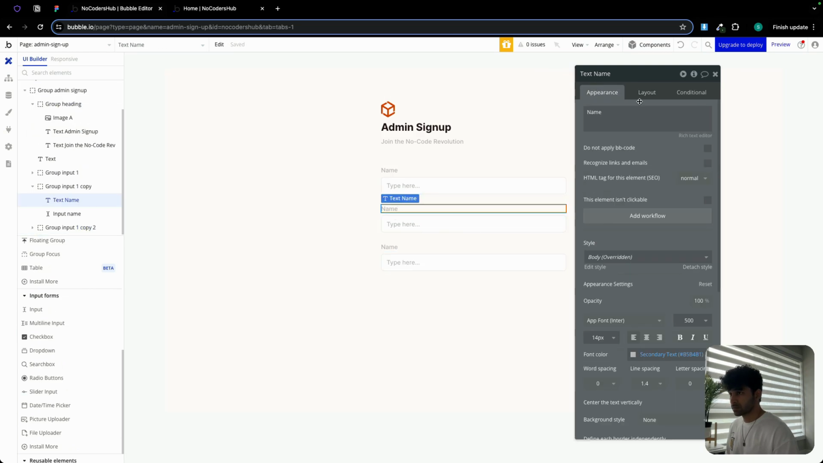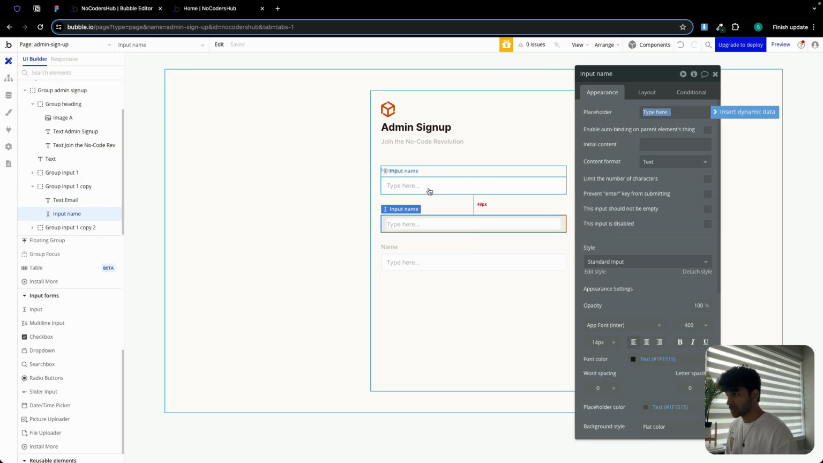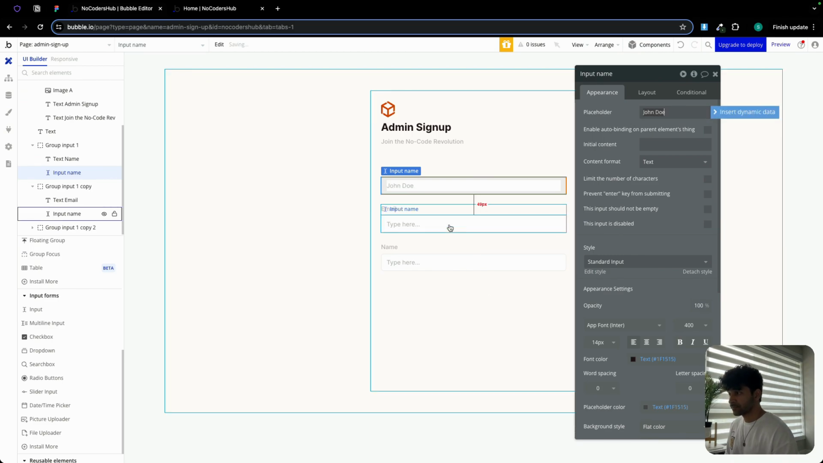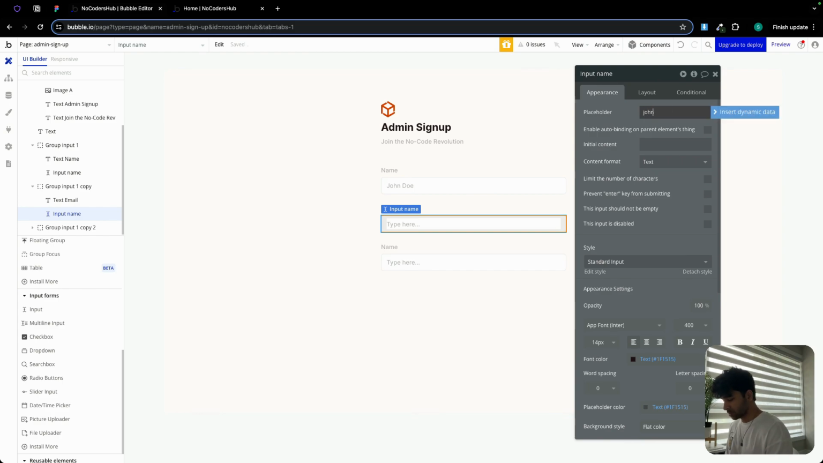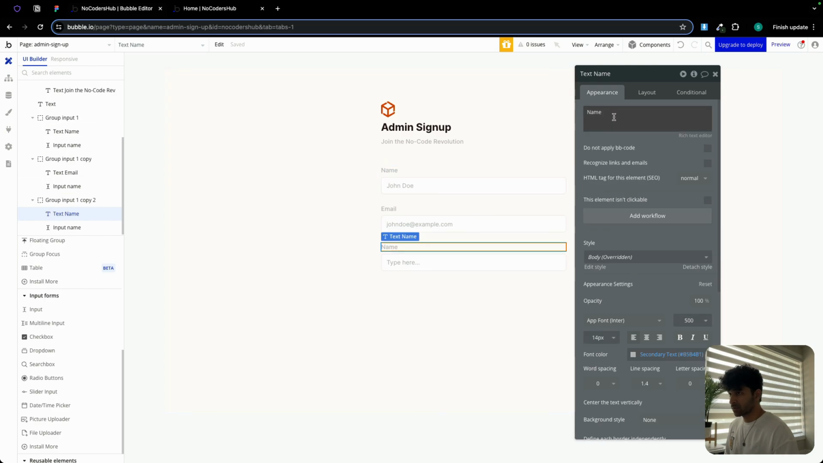This one is going to be email. And over here, let's enter the placeholder as well. Let's make this John Doe. This one is going to be John Doe @example.com. This is going to be an email. This one over here is going to be password.